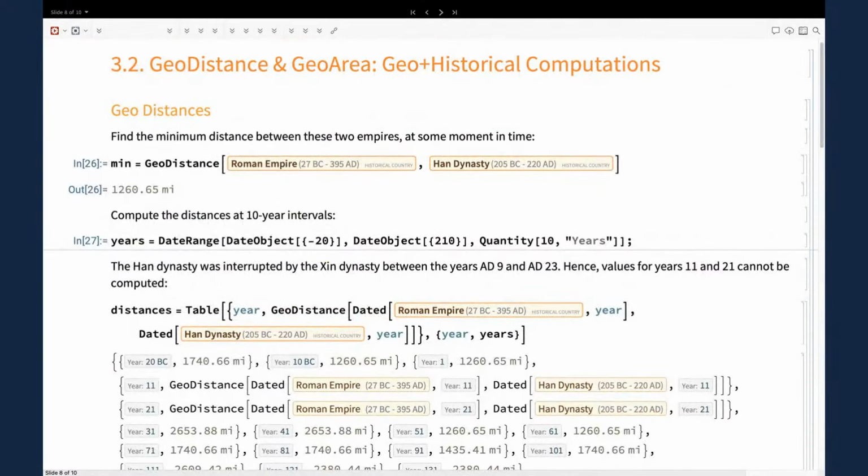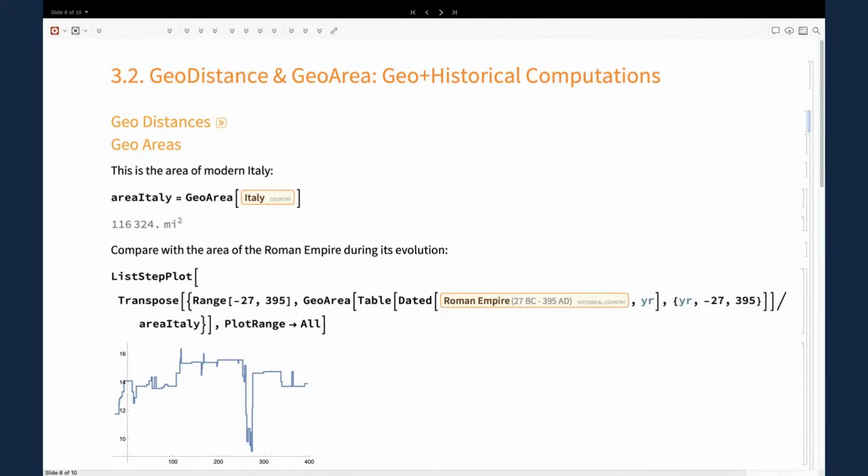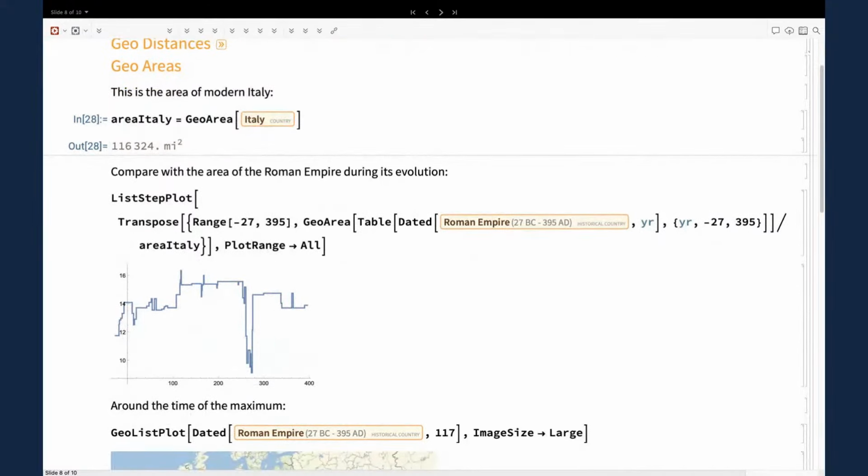Okay, so that's for geodistances. And now geoarea. And again, this is the area of modern Italy. We are going to compare that with the area of the Roman Empire. So what we do is to reproduce a table of the Roman Empire dated at years from -27 to 395, year by year. And then we evaluate the geo area and plot it.